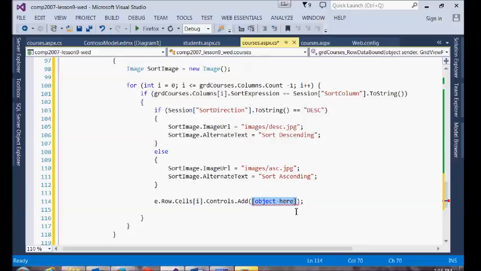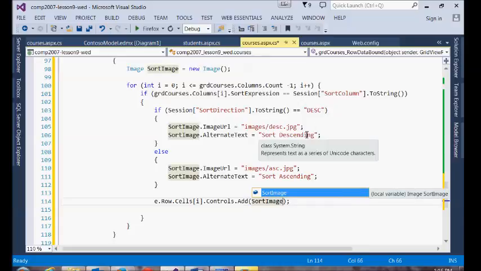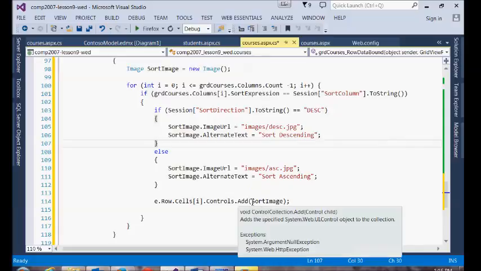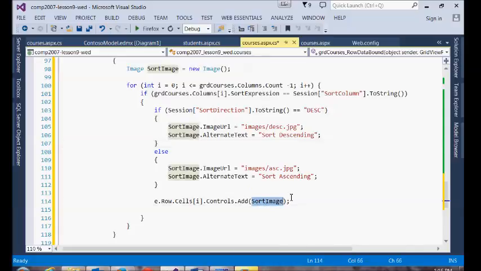And then we need to add that image object into the particular cell we're in. So now we'll add our sort image variable. We've set the source, we've set the alternate text of the image. And now we're adding that image into our column at the top.